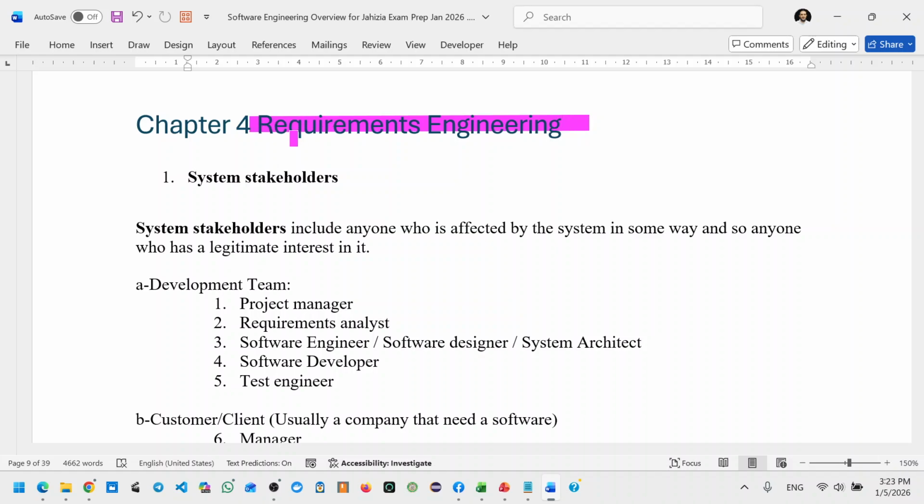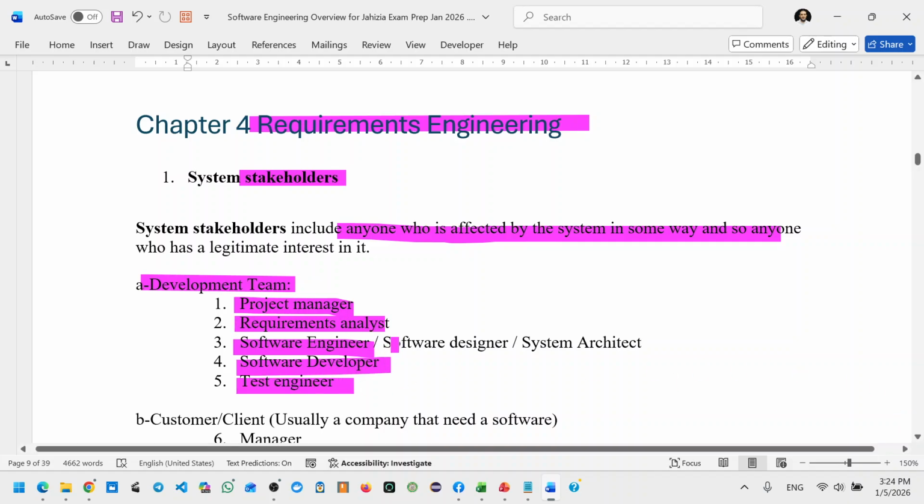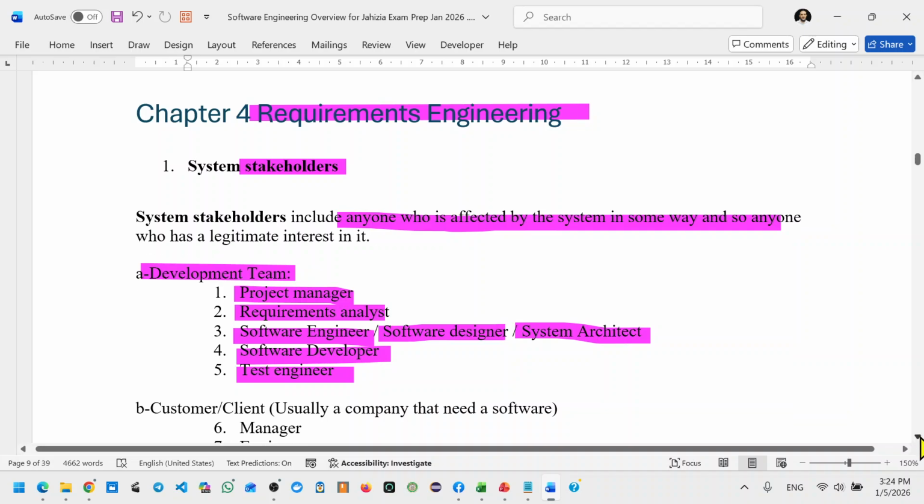For requirements engineering, first you need to have a wider understanding that you are not only talking about the customer or the end user. You have something called stakeholders, and stakeholders are anyone who is affected by the system. That includes a development team that you may be a member of in your company: a project manager, requirements analyst, software engineer, developer, or test engineer. Sometimes the software engineer is called a software designer, sometimes a system architect. There are many names in the market.